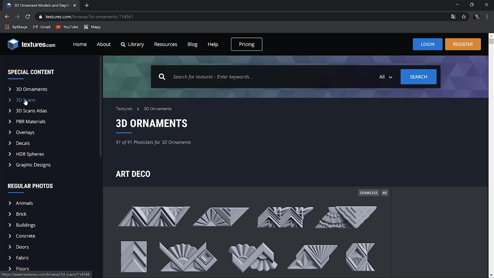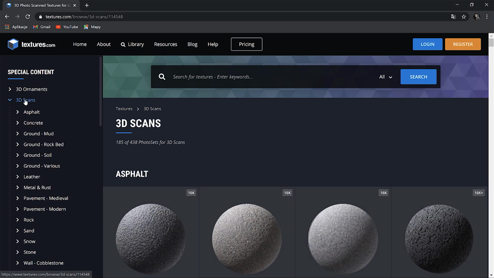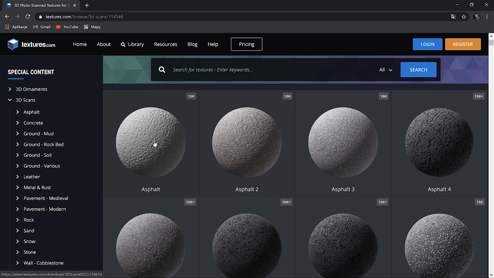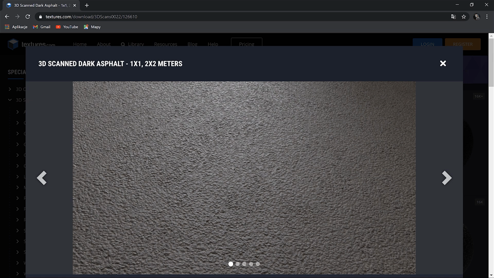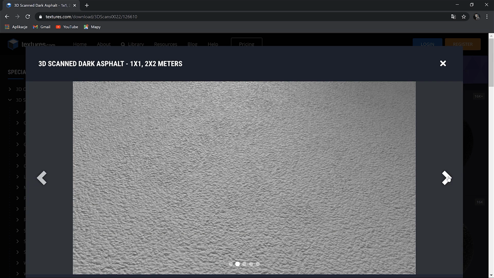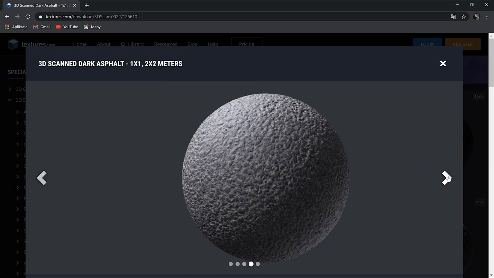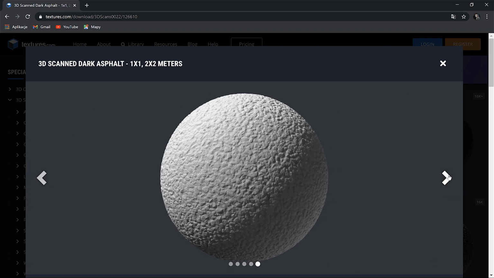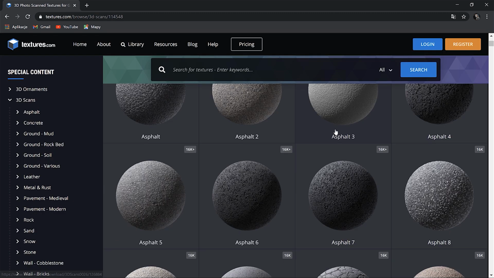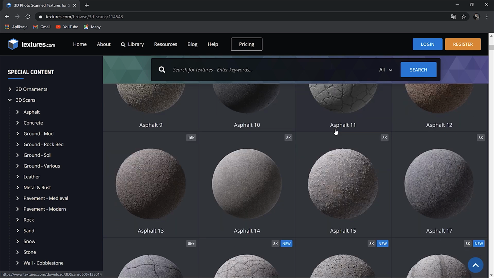Let's take a look. So 3D ornaments are the models, so I won't talk about this today, but you can check it out. But let's see 3D scans. Again, we have different categories here. Let's see the asphalt first. If you click on the material, you'll be able to see different previews of the material, with the diffuse map or only the displacement. We need to agree that the results are quite impressive.